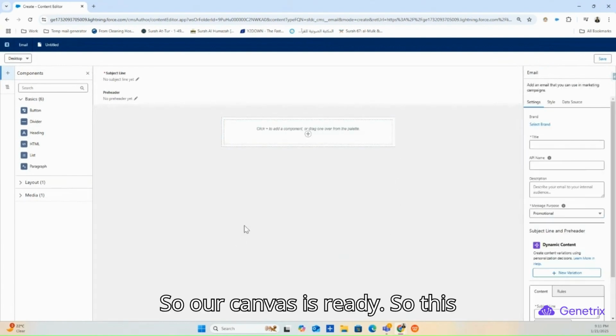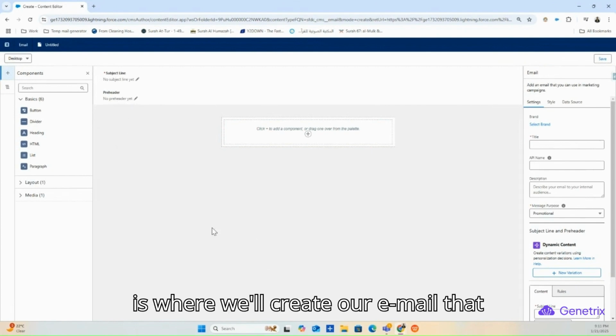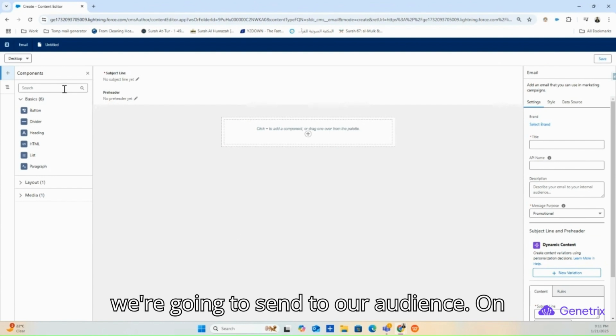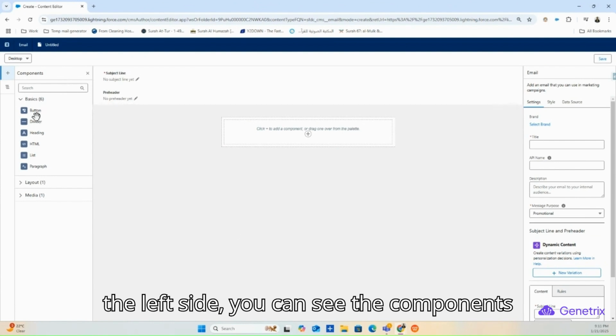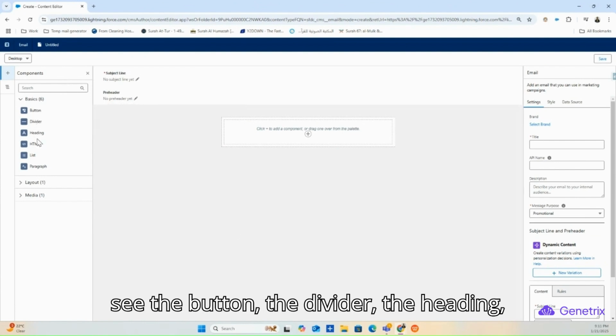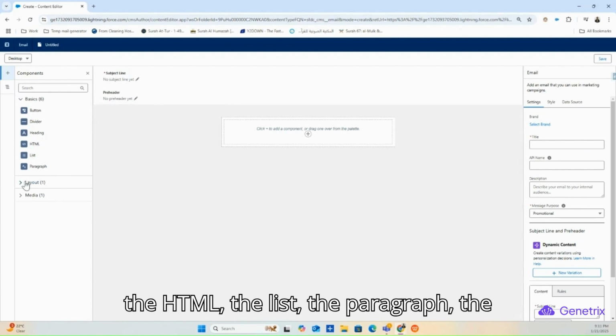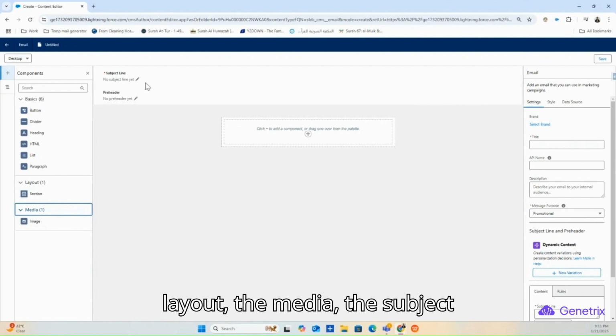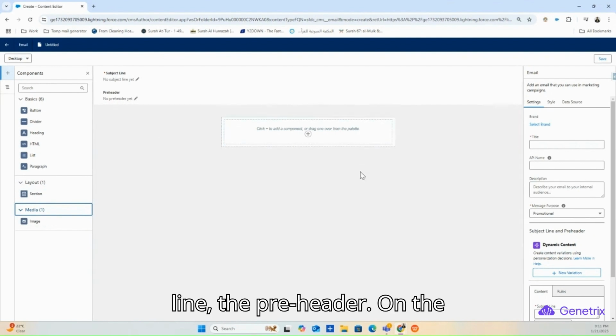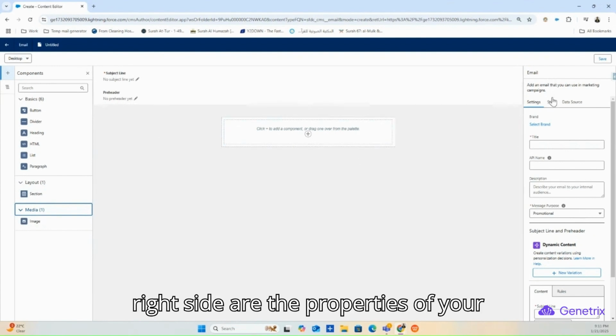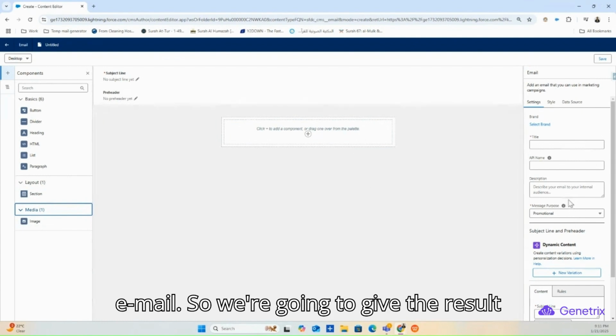So our canvas is ready. So this is where we'll create our email that we're going to send to our audience. On the left side, you can see the components that we will use in our email. You can see the button, the divider, the heading, the HTML, the list, the paragraph, the layout, the media, the subject line, the preheader. On the right side are the properties of your email.